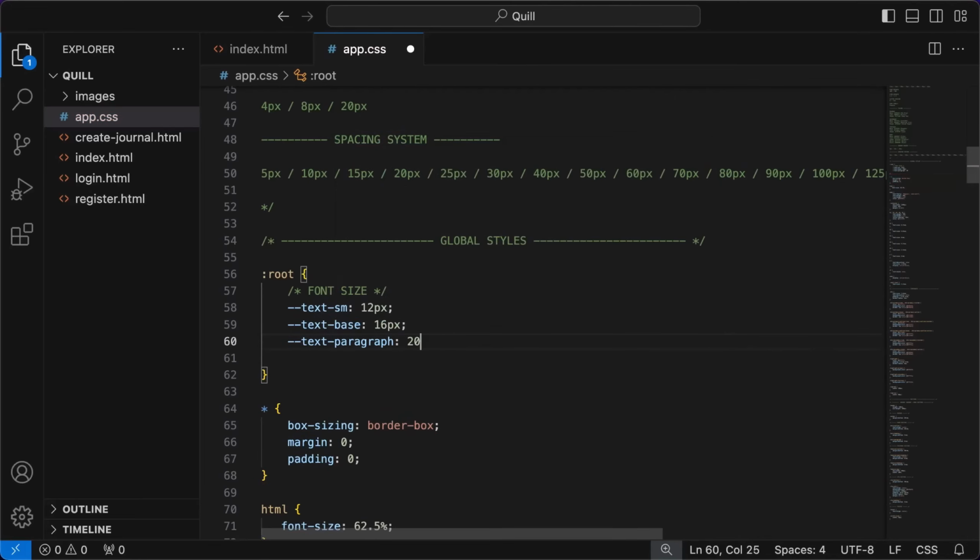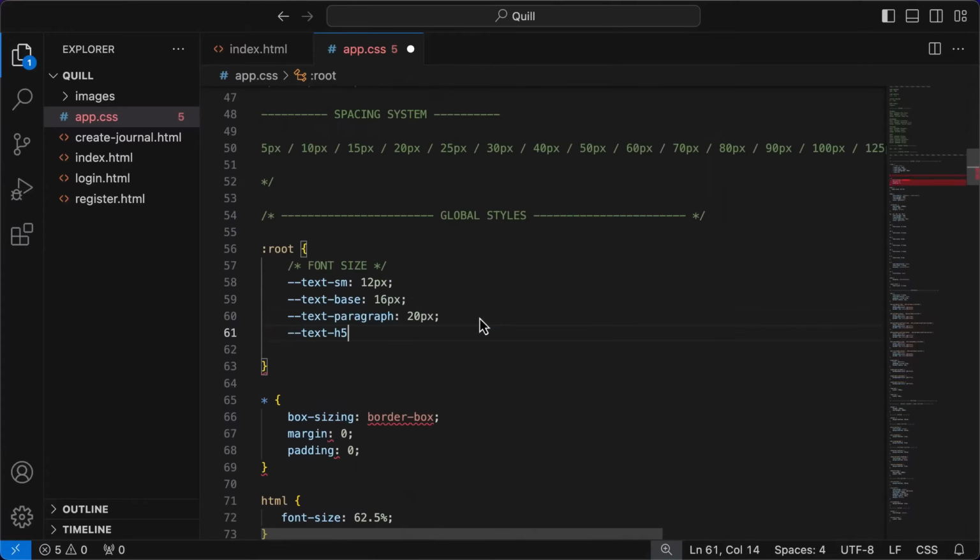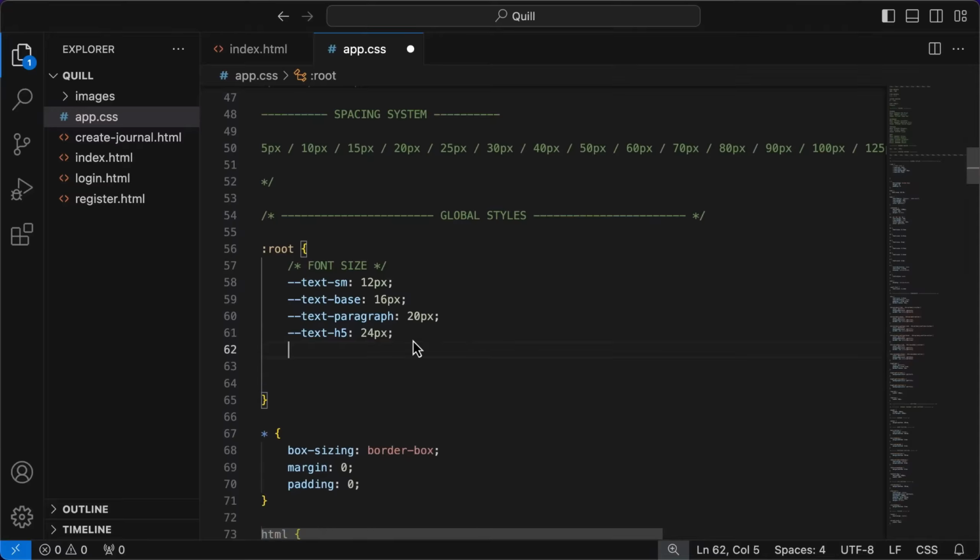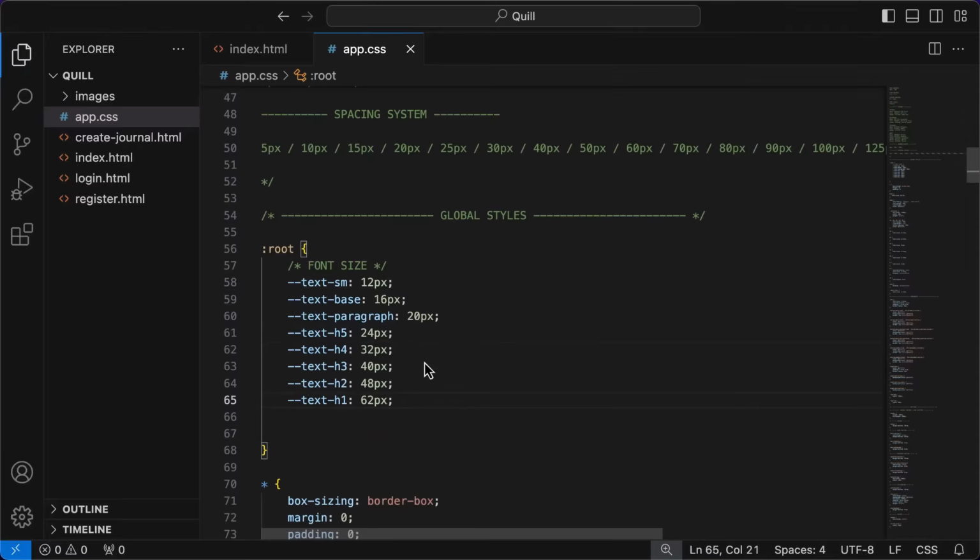I'm then going to put the rest of these as each of our headings. So --text-h5 with the value of 24 pixels. And just to avoid boring you, I'm going to go put the others in now. Okay, so I've added in all our font sizes as variables.